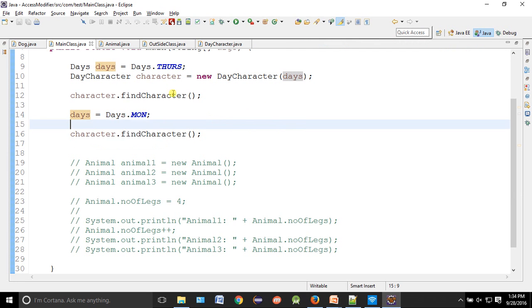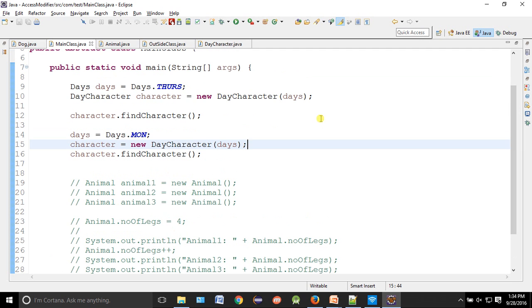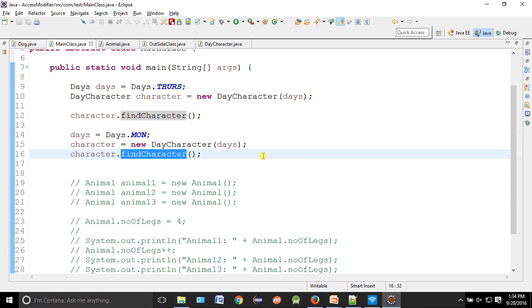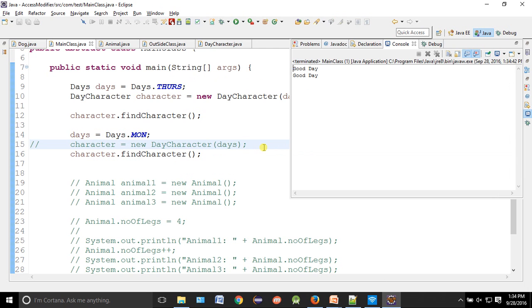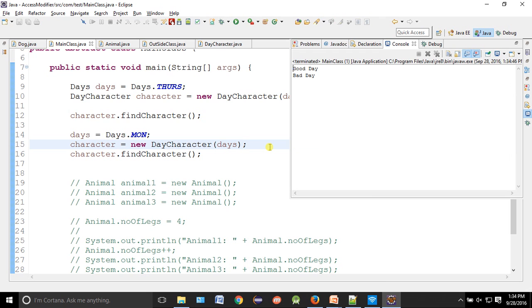Got it, right? But if I change a bit here, like this, what should be the output now? It would become good day, bad day. Why? Because the constructor is the only place from where I am initializing my day. So this Monday will go to the class, it will create the object, and now it will become bad day. So be very careful. This one will be good day, but if I comment it, then it should be good day, bad day. That's what I mean.